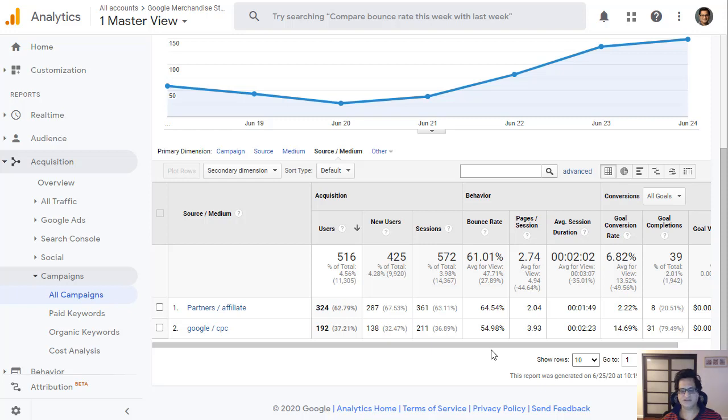So that's it. This is how you look at the performance of your campaigns and find out what source medium values you're running. When you're passing your own parameters, you will be able to come and see them here.